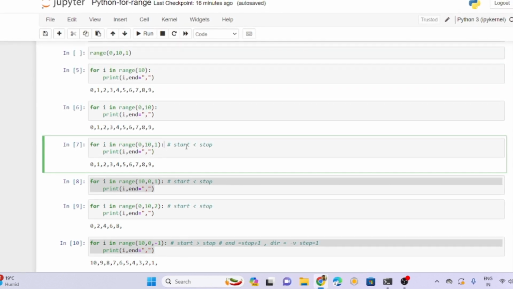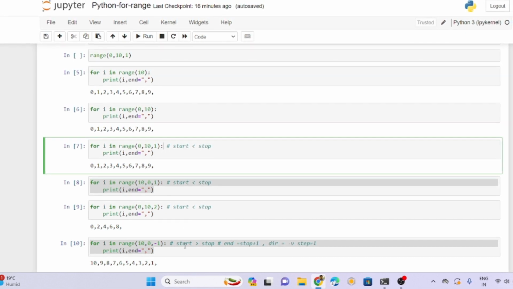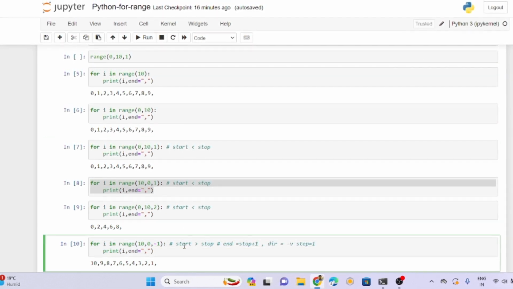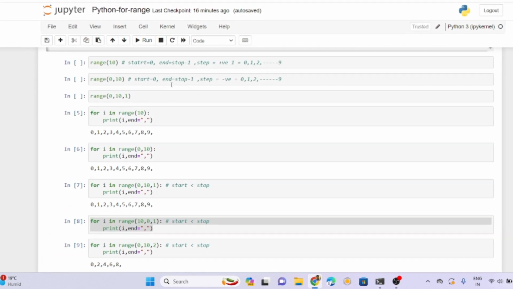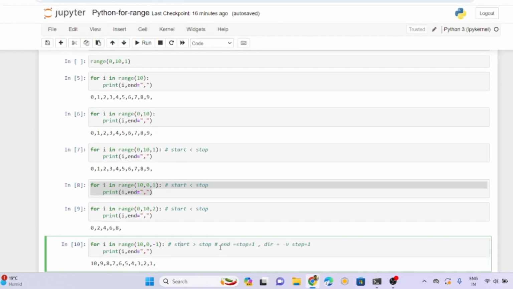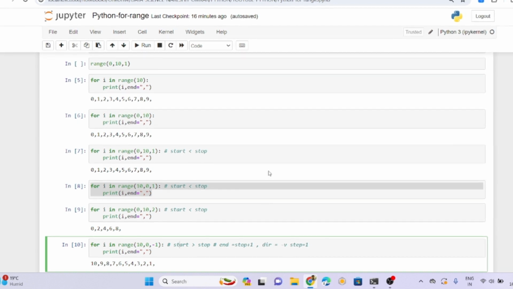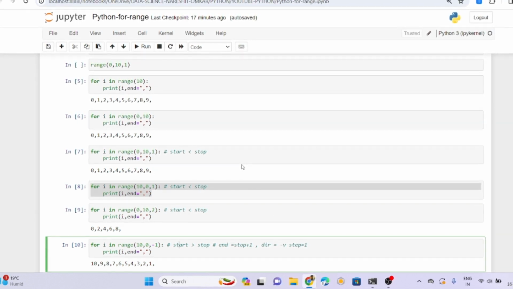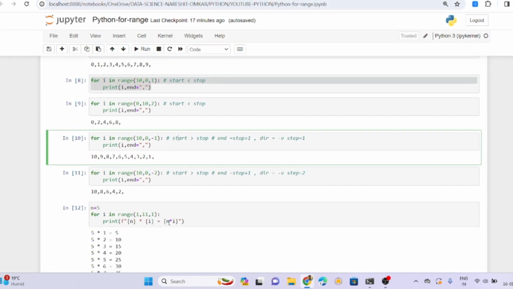In the negative direction and the positive direction there is a condition. In the positive direction, start value should be less than the stop, and negative direction is reverse, start value is greater than the stop. End value in the positive direction is stop minus 1, end value in the negative direction is stop plus 1, and every time based on the step size it will try to increment. By default it is 1. You can give it as 2, 3 based on your requirement.